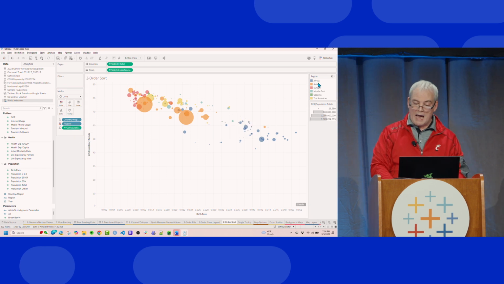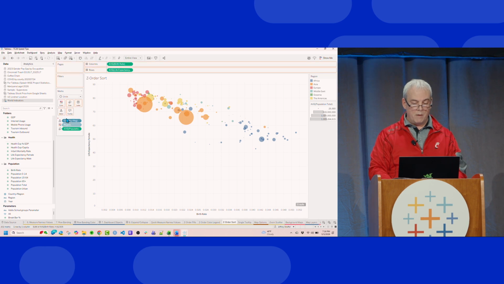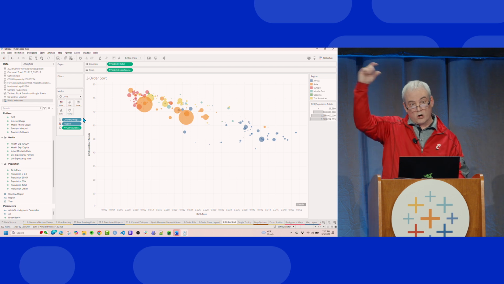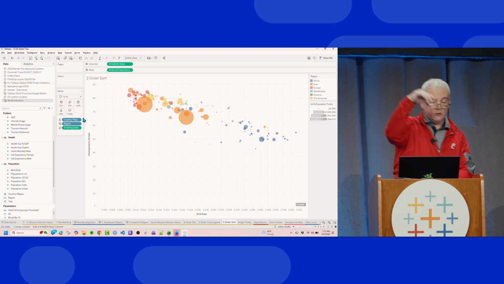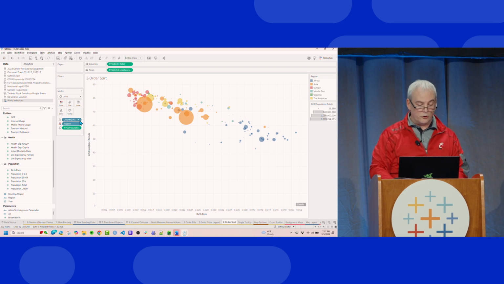Now, if I wanted Africa to be ahead of Asia, then I could take region and put it up on the top, and then any blue dot would be ahead of the orange dot. See, I can get to the blue dot, I can get to the orange dot, but it doesn't solve my problem over here. So the other part of this order is the order of your legends, the order of your pills, the order of your marks, and also your sort order.